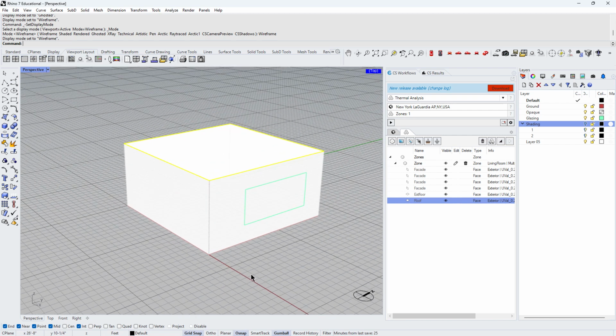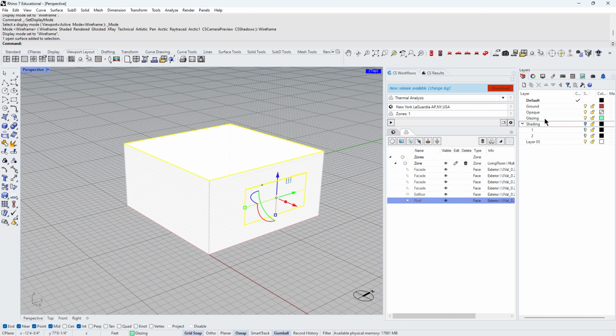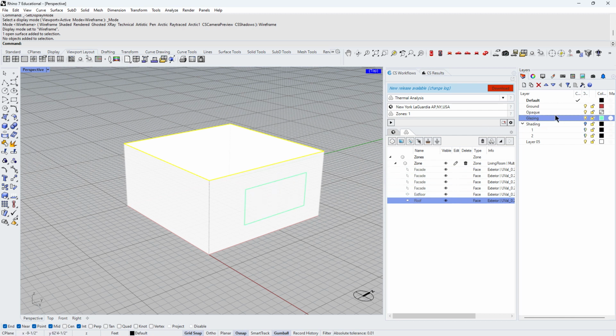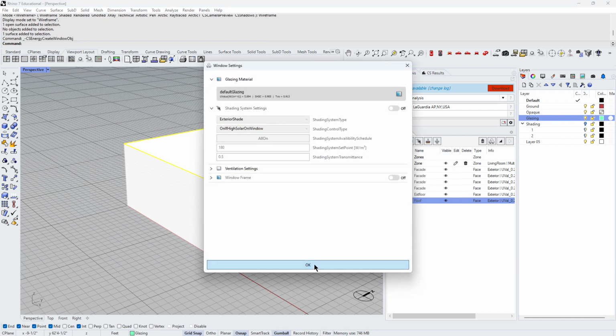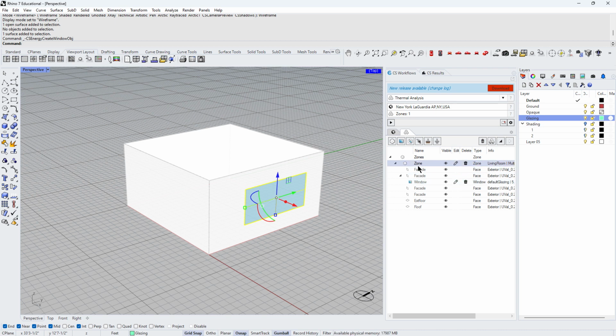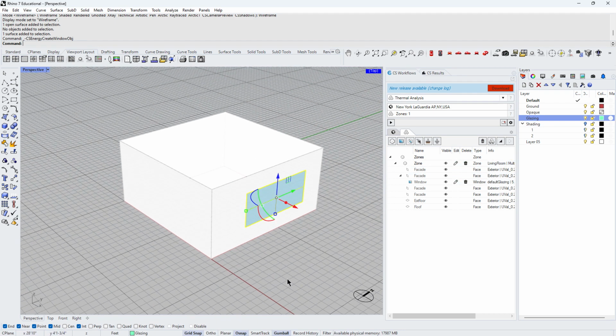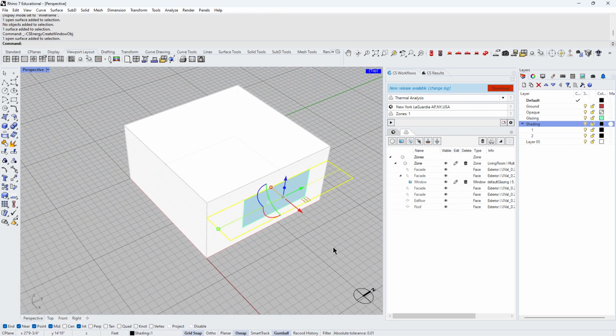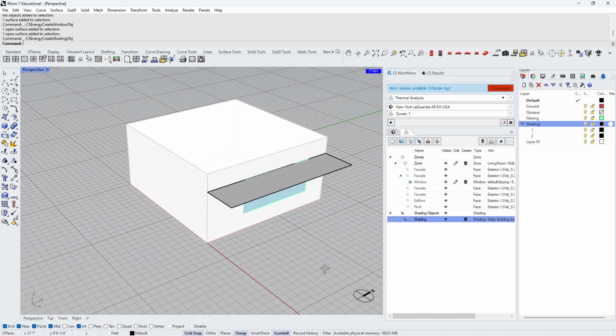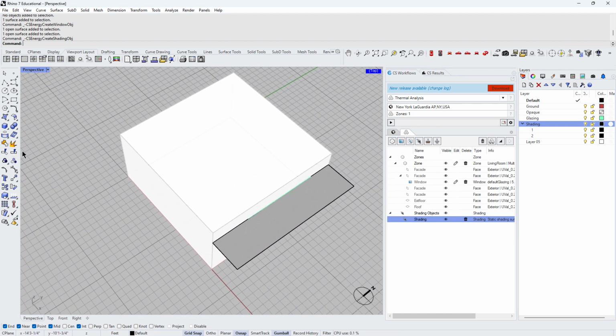If I want to add a window now, I have to come and select my window from, just make sure I'm doing the right thing here. Here's glazing. I'll go ahead and just select the objects. It's selected. Now if I add a window, just leaving the default glazing, it adds it within the zone. Okay. And so then if I want to come in and add shading, I need to add that shading to the zone. I can't just turn on the layer. So to do that, I'm going to select it, add shading, and now it shows up in the model.